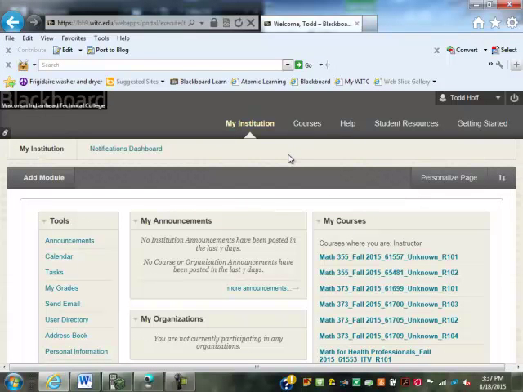Your username and password are the exact same as for your email. So your student ID number, and then your password is your first 2 letters of your first name, first 2 letters of your last name, and the last 4 digits of your social security number. So just like your email.